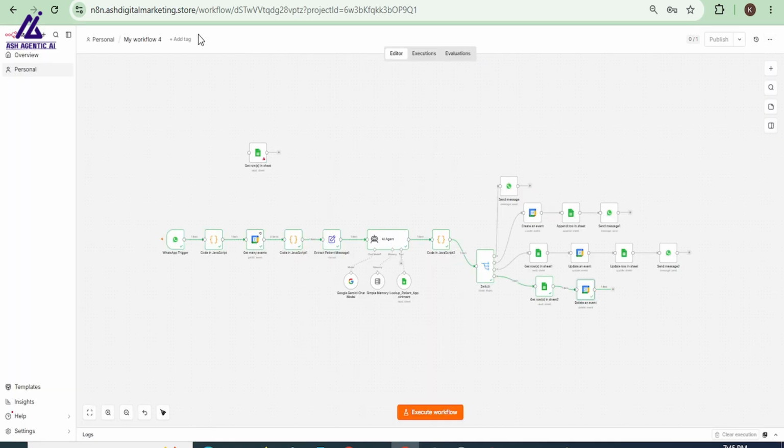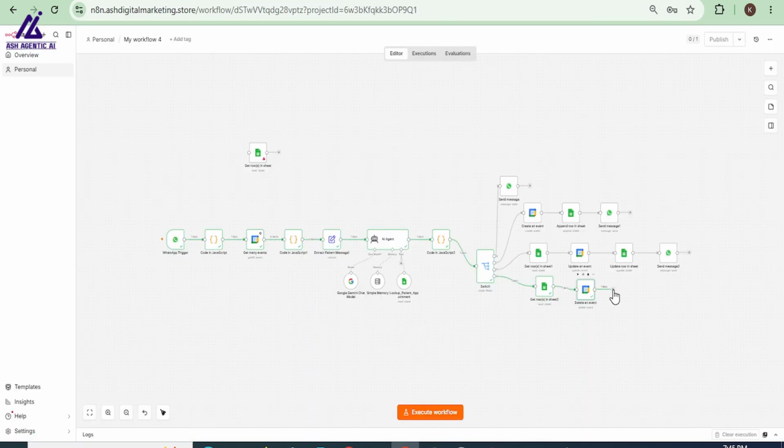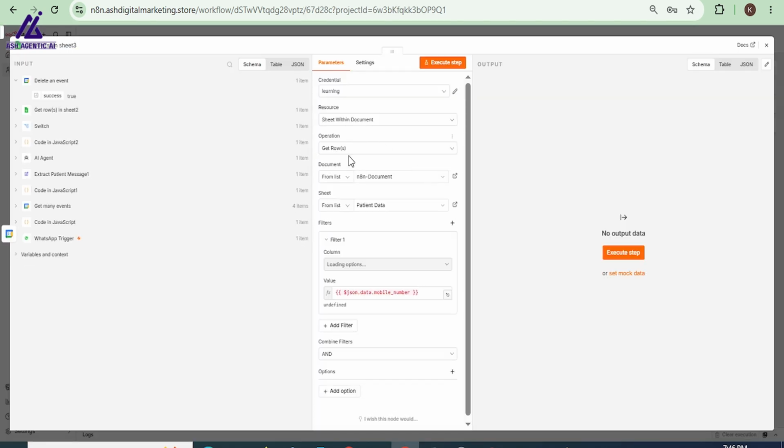Now we also have to delete the appointment from the Google Sheet. Going to add one more Google Sheet here. I'm just going to duplicate it. Any of the Google Sheet you can duplicate. You need to just change the operation from over here. So here I would keep operation on get rows because we need a row number which we have to delete from the Google Sheet.